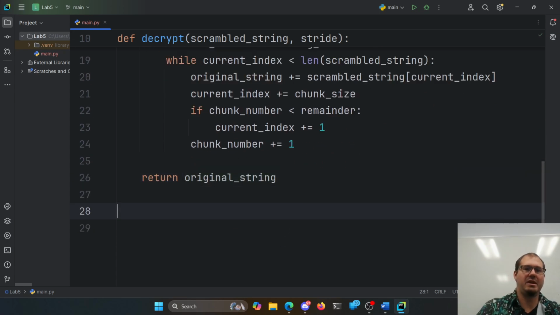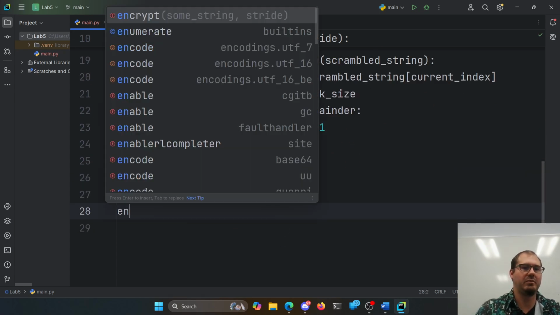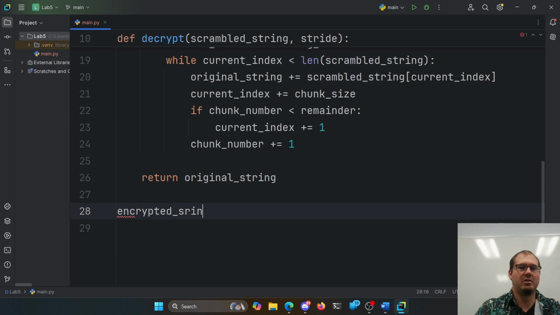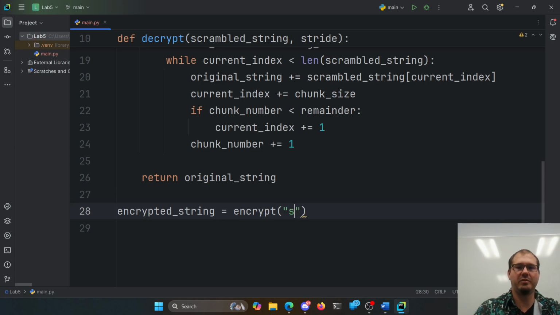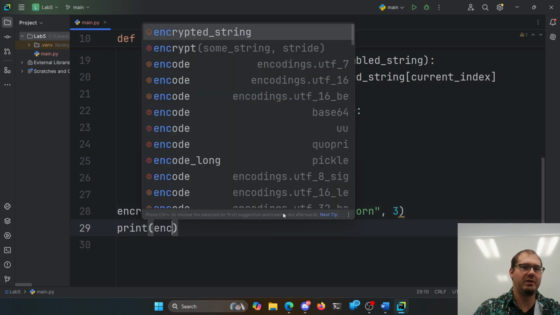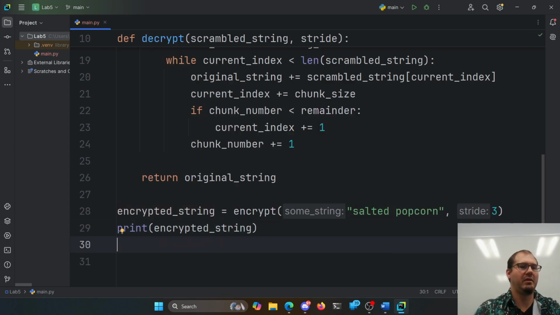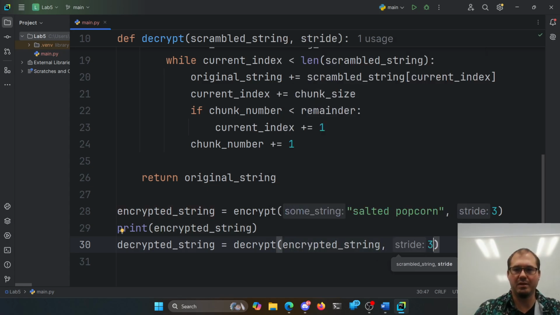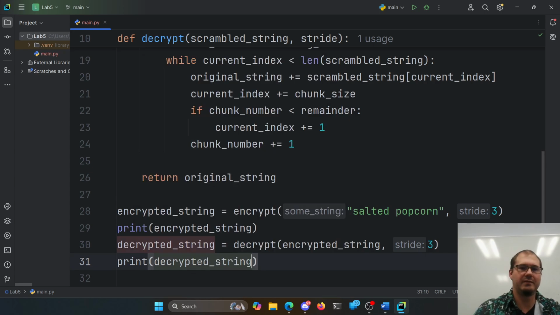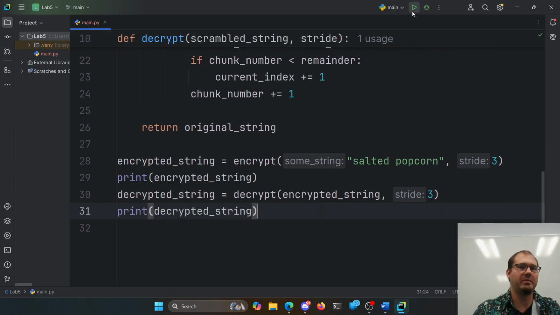Right. So our encrypted string is going to be the encrypt function of salted popcorn with a stride of 3. I'm just going to print it here for fun. Print the encrypted string, and then we'll have the decrypted string. The decrypted string will be whatever we get back from the decrypt function, given the encrypted string and the same stride of 3. And then we can print out the decrypted string. So if it works, we should get salted popcorn.